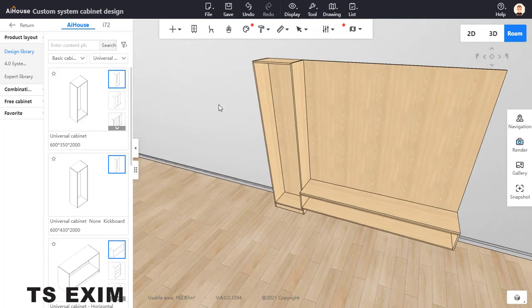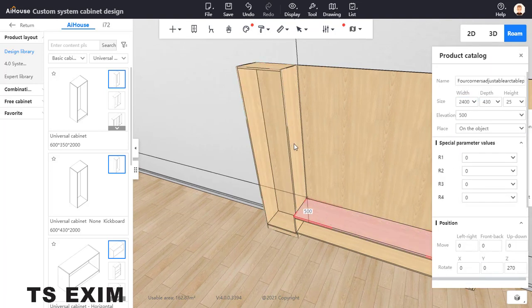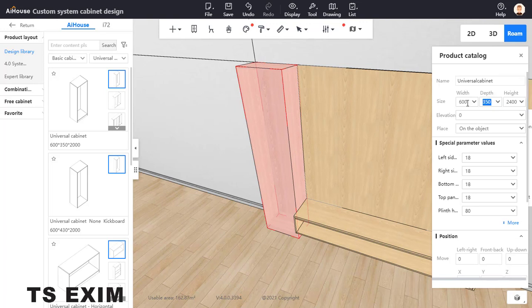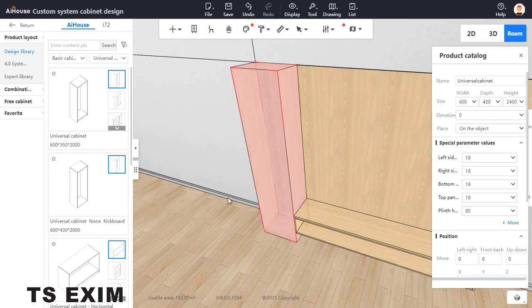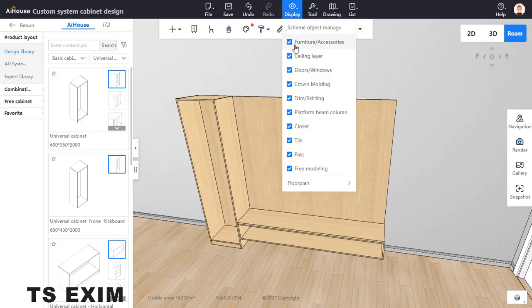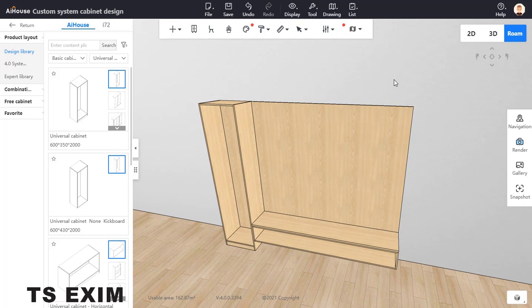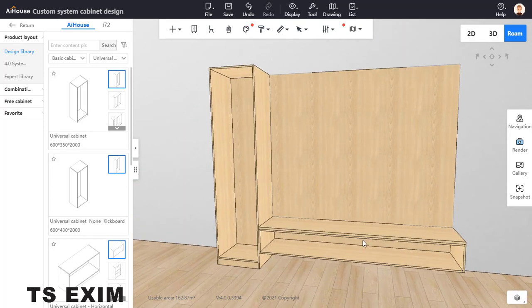Okay guys, after that we just change the depth. This one the depth is 430, the depth 430. Just change it. 430, enter. Okay, then continue here.